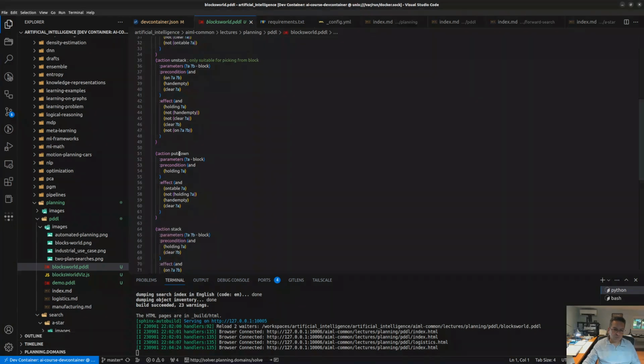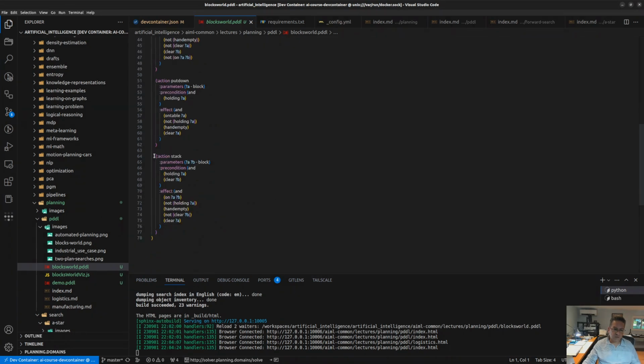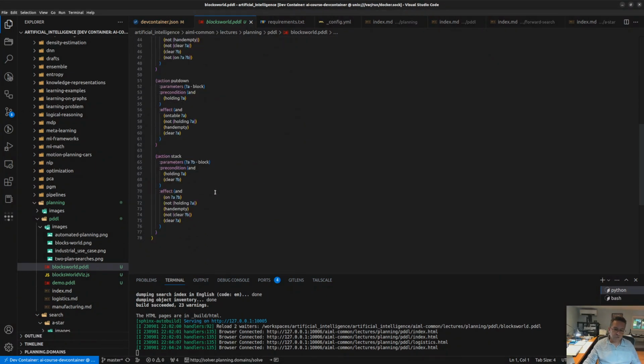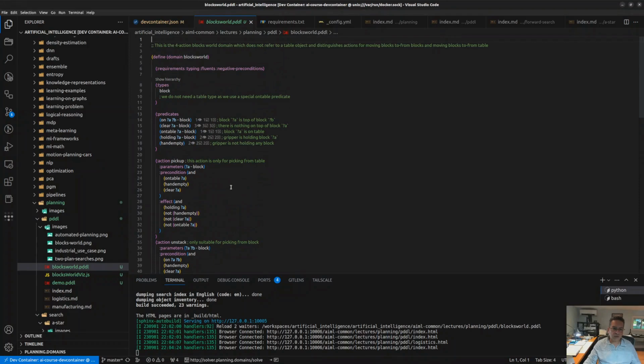We have the action putdown with its corresponding preconditions and effects. The action stack, which as you can guess, involves two blocks. Okay, and that's basically our domain. Fairly compact. Obviously, it's a very simple application over here, and that's basically the domain. And so the domain consists of the action schemas, the predicates, and the types that we have.